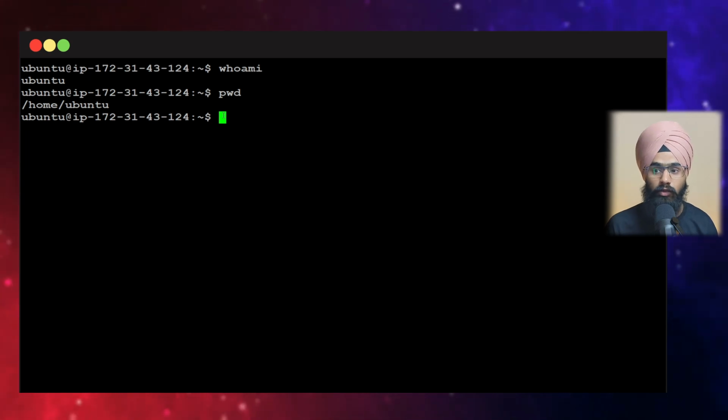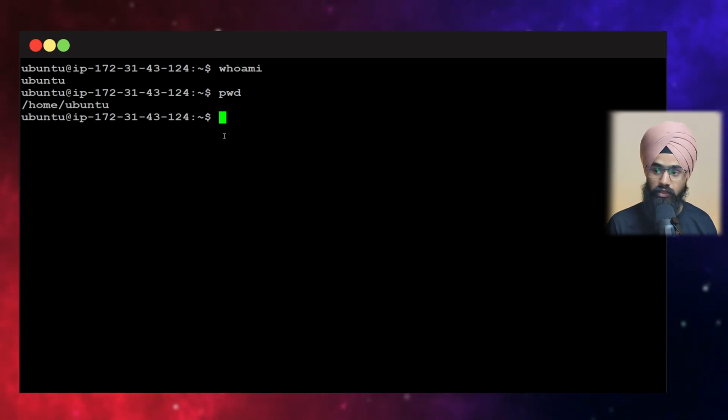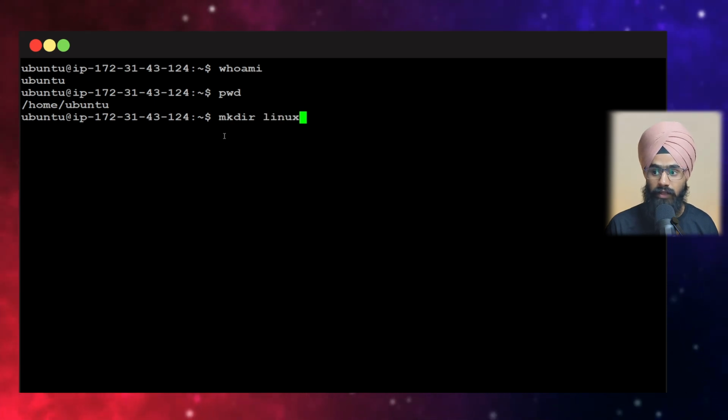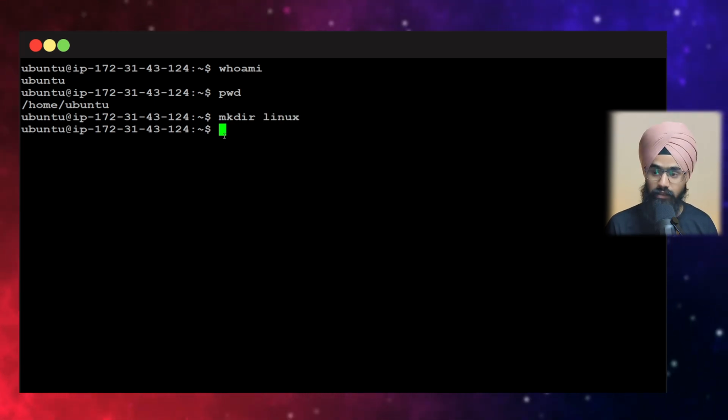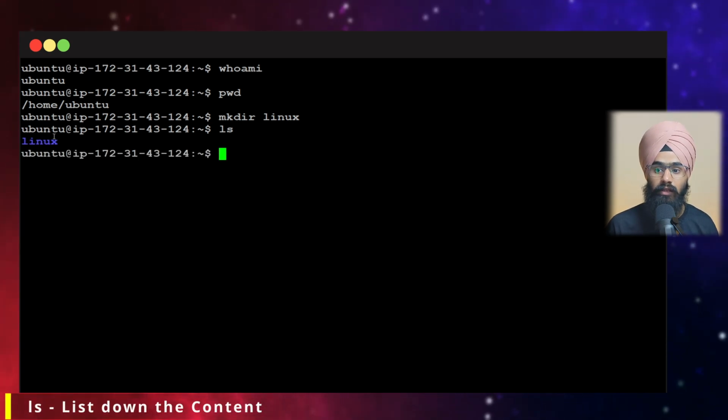Let's take an example. Now we are going to start a new project. So whenever you want to create a new project, you basically start by creating directories. So in Linux we can use the mkdir command, and we will put the name Linux as a project. Now if I type the ls command for listing the contents, Linux shows up here.